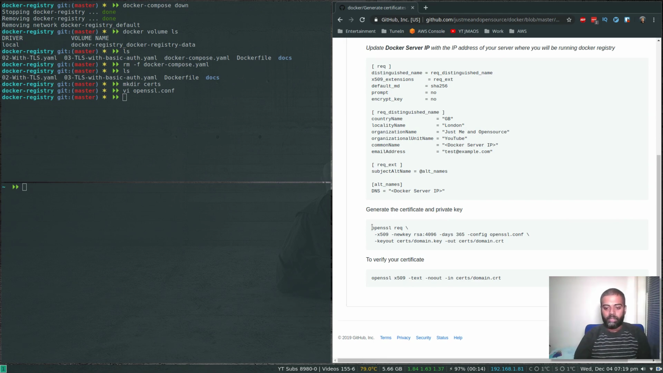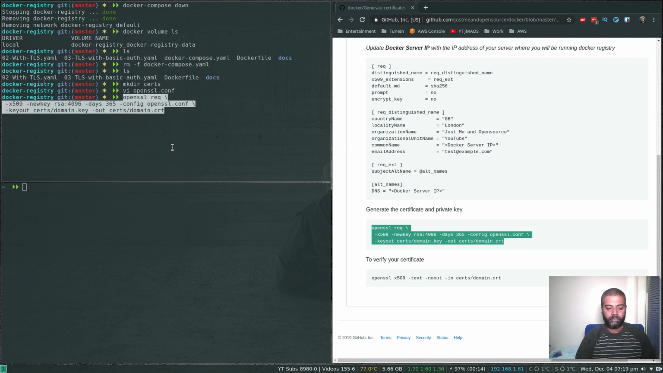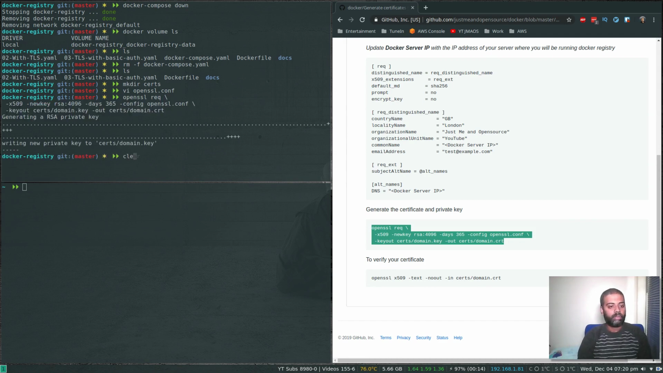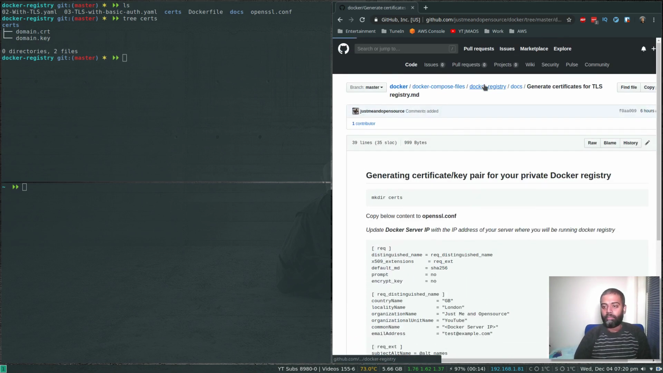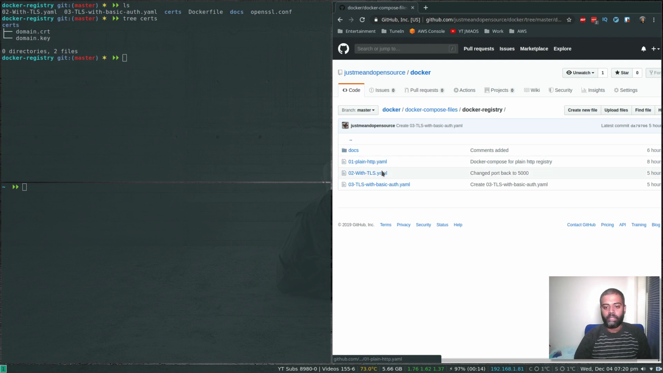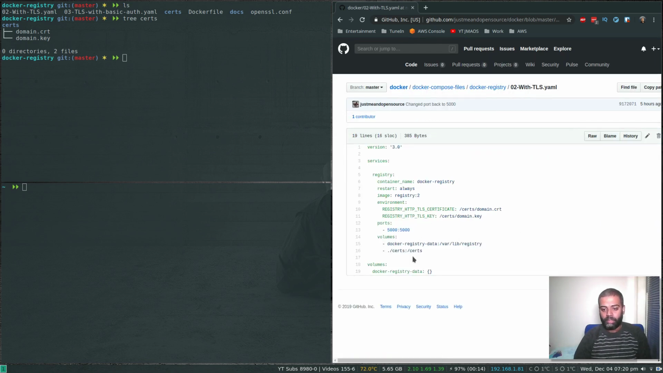All right, so copy that and paste it. Cool, that's that. Now if you look in the certs directory, we have the certificate and the key. All right, so we have the certificate and the key. Now if I go back to my Docker Compose file, I think we've got everything we need. All right, so we are going to use this Docker Compose file now.